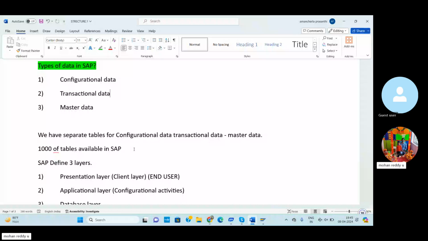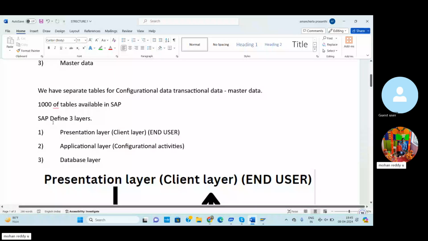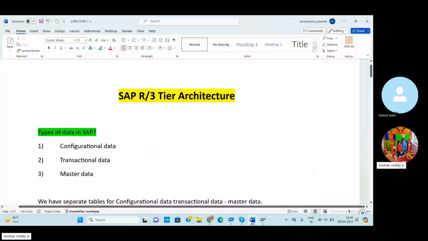Then in SAP we have defined three layers. I already explained: architecture means layers, stages. SAP defines three layers. Number one, presentation layer; two, application layer; three, database layer. I already discussed the same types of data, and here also it is the same.